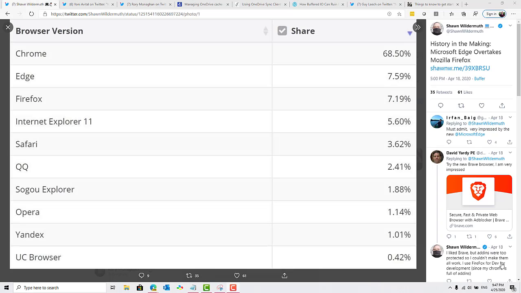Microsoft Edge has overtaken Mozilla Firefox as the second most used browser, according to a report from the firm Net Market Share. It's pretty tight between Firefox and Edge in number 2 and 3. Edge has a market share of 7.59%, while Firefox has 7.19%. Chrome, of course, continues to dominate with 68.5% of the market share. Internet Explorer 11 sits on 5.6%, and it'll be interesting to see if that 5.6% moves to Chrome or Edge in the future.